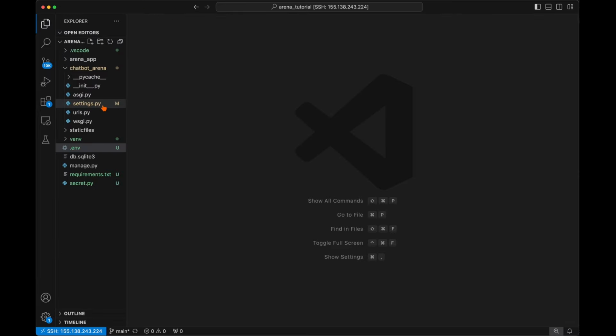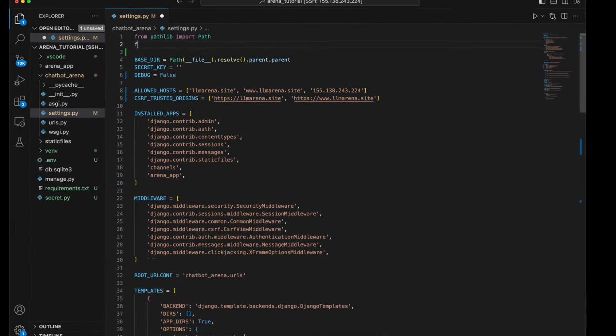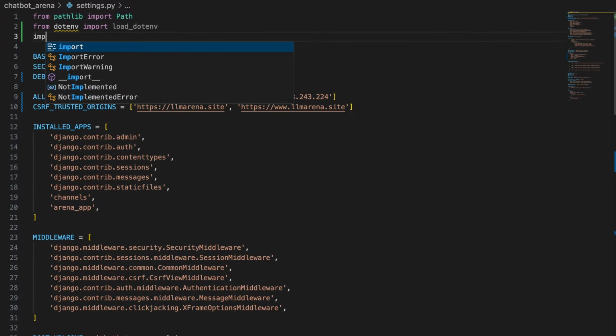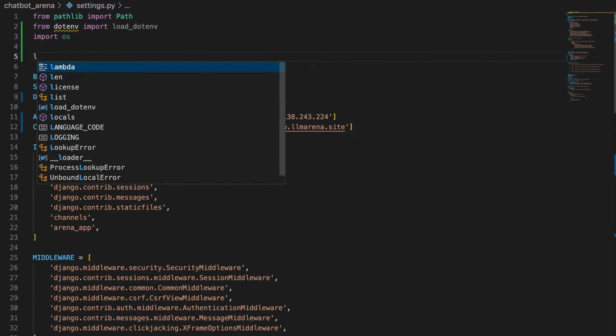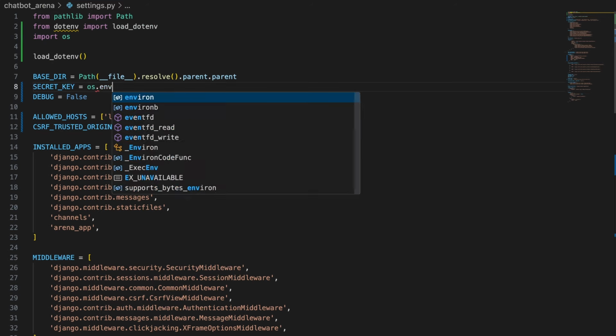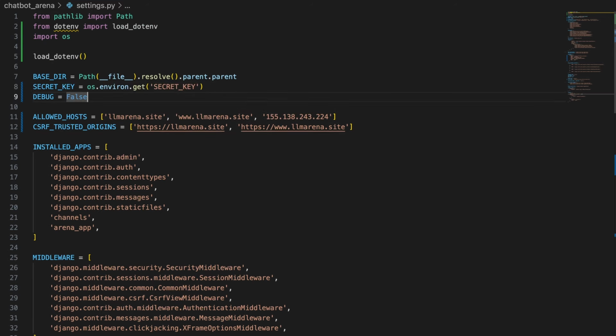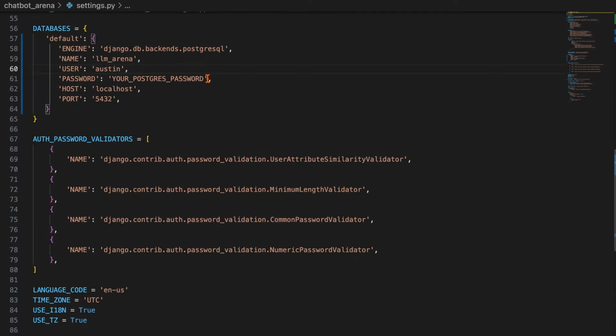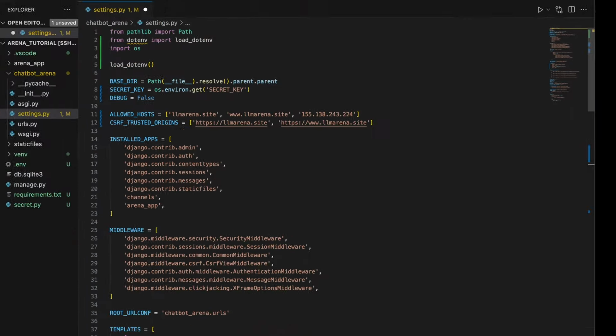Save this file, then open your settings.py file and import the load.env and OS libraries. Below the imports, initiate the load.env function. Now we can load the system variables for our secret key, and next load the password for the Postgres user and save the settings file.